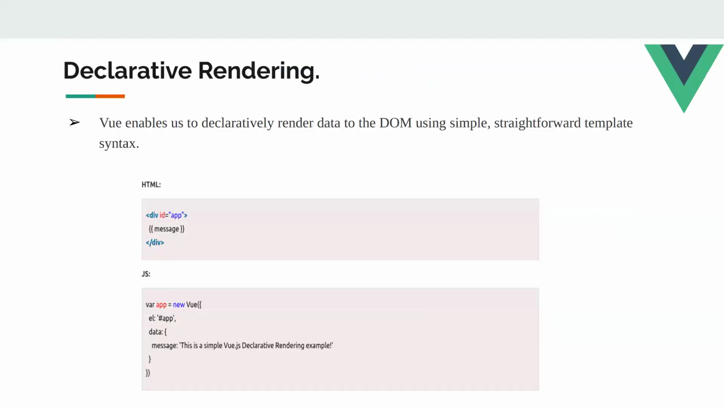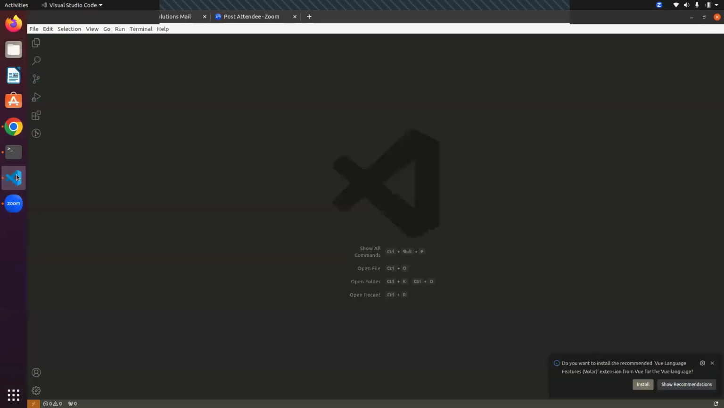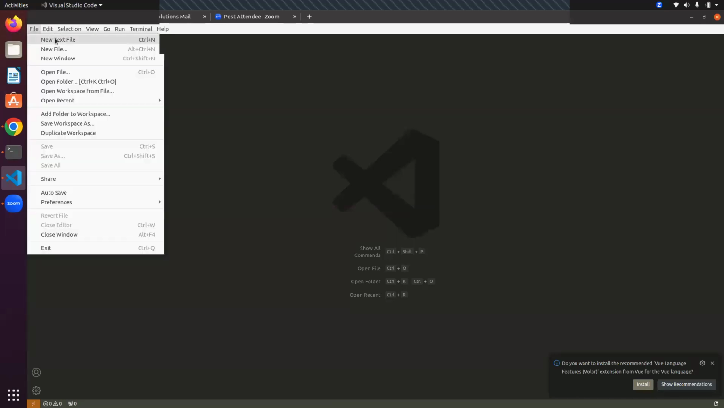The first one is declarative rendering. Declarative rendering means that if you want to render data to the DOM using a simple, straightforward syntax, that type of process is called declarative rendering. I will show you a simple Vue.js program to see how declarative rendering works. For this, I will be using Visual Studio Code. If you want to use Notepad or Notepad++, you can. I always use Visual Studio Code, so I am using it here also.